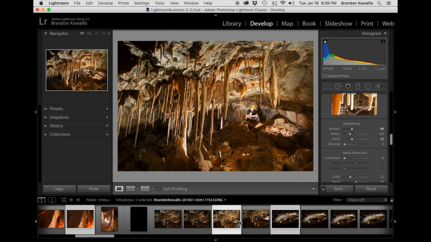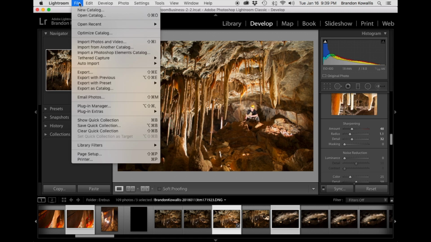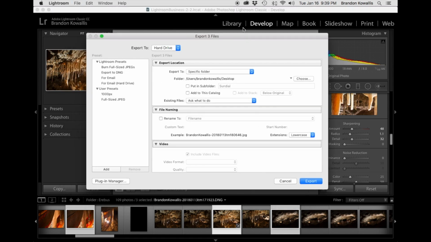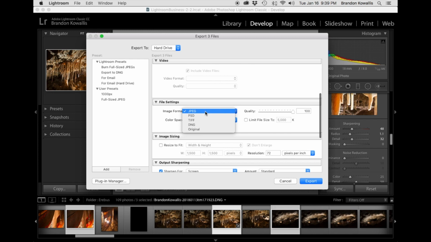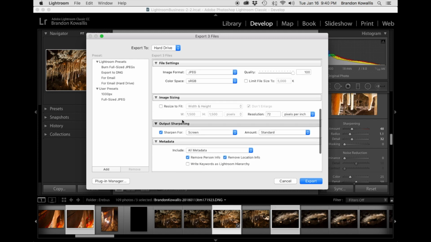Once you've selected those, you can come over here to File, Export, and that opens the Export Settings dialog box. Now there's a couple things that I'll point out. One is select the location where you want those files to be saved. Select the file settings. Do you want to save it as a JPEG, a PSD, a TIFF, DNG? Probably a JPEG if you're going to share it with somebody else. You can adjust the color space if you want. I usually just leave that at default.